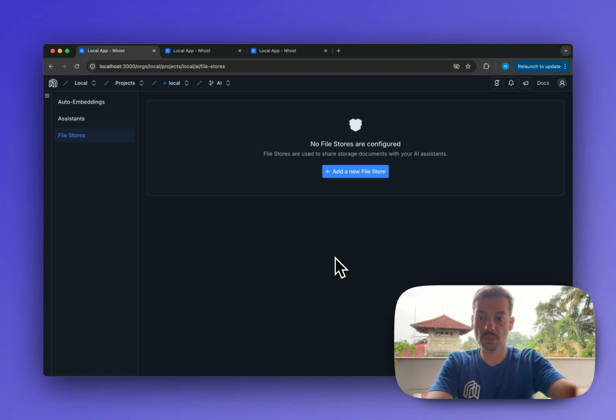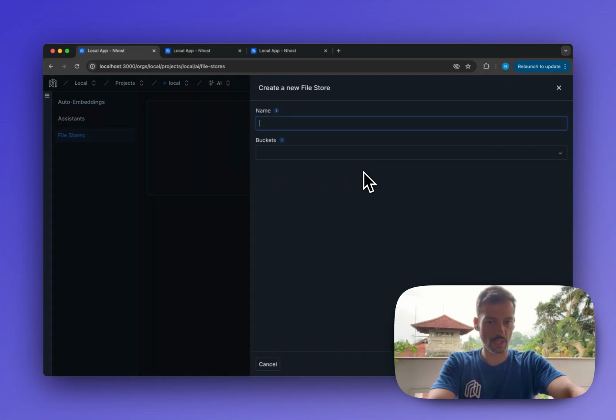I wanted to quickly show you something that I've been working on for the last couple of months, and something that I'm particularly excited about. This new functionality is part of Graphite, our AI service, and it's a very simple way to generate embeddings for documents stored in Nhost storage and then have AI assistants talk to those documents, all with just a couple of very simple configurations. Let me show you how it works.